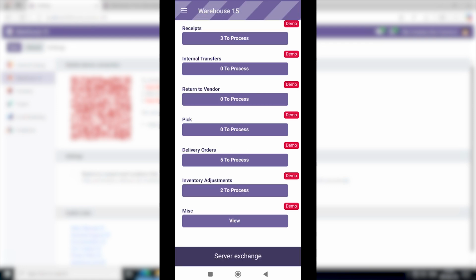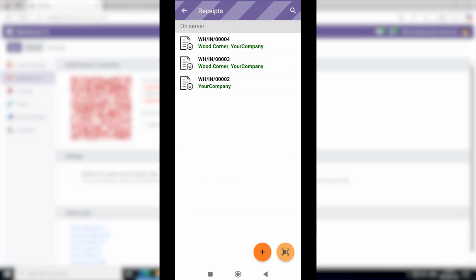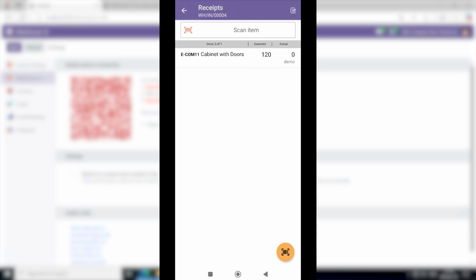Next, the main screen of the app will appear with a list of operations. Choose any operation, for example, receipts. You'll see a list of documents pulled directly from Odoo. Tap on any document to open it and start working with it on your mobile device.